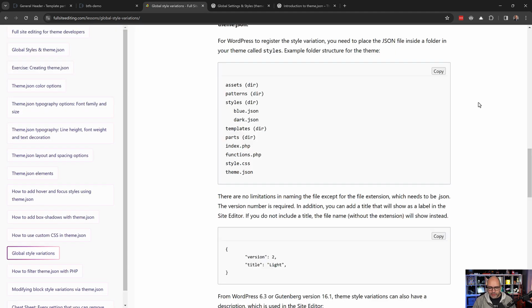To create a style variation, you need to have a styles folder inside of your theme folder. And then inside of that styles folder, you're going to create JSON files that override your theme.json. So just like in this example here, they've got a theme.json at the root, and then a styles folder, and then inside they've got a blue.json and a dark.json. They also have that templates folder and the parts folder just like we do.